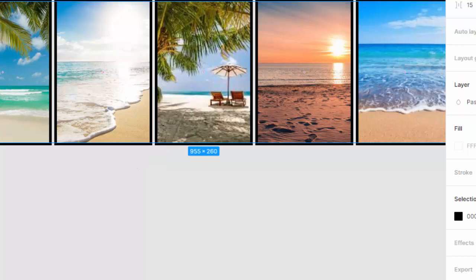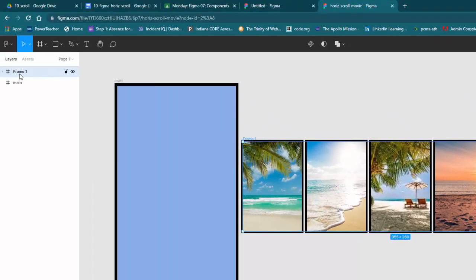Okay, now over here on the layer panel, it says frame 1. It automatically gives a frame a name, and I don't want it to be called that. So I'm going to double click, and I'm going to call it images. There we go. Okay, now here's the next thing that I'm going to do, and really I guess this is kind of optional here.